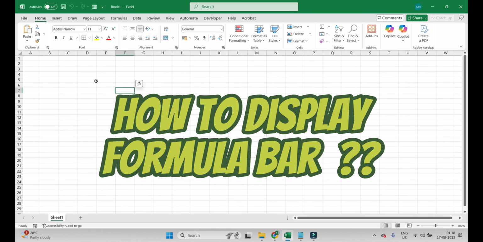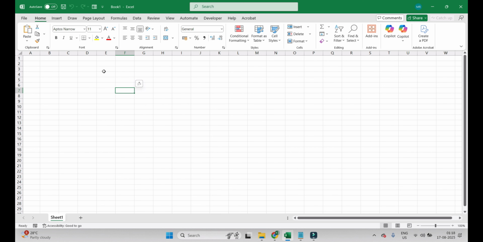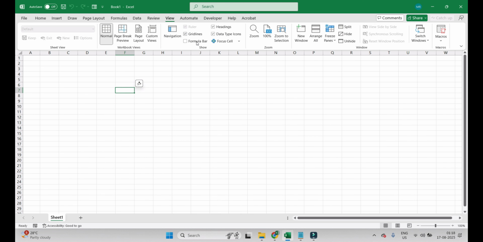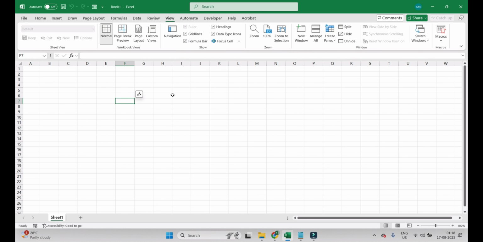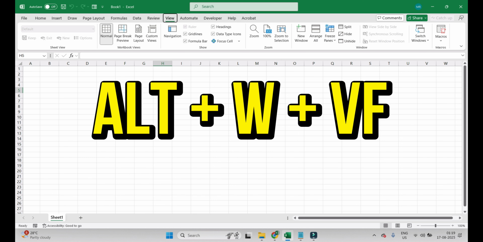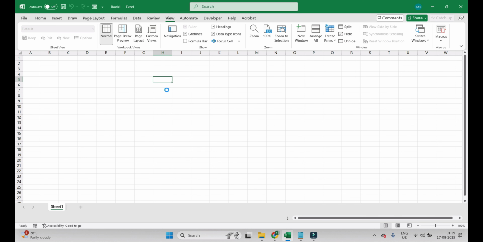So let's say you're not able to see your formula bar. In this situation, you need to head towards this View tab and you can see this Formula Bar. You just need to check it and you will be able to see the formula bar. Now there is no shortcut for this, but if you're using your keyboard, then you can press Alt W V F to hide or unhide this formula bar.